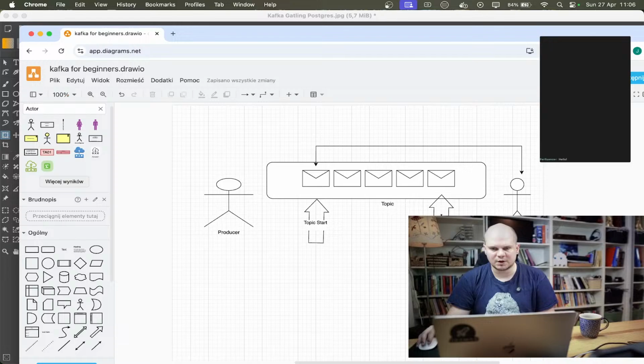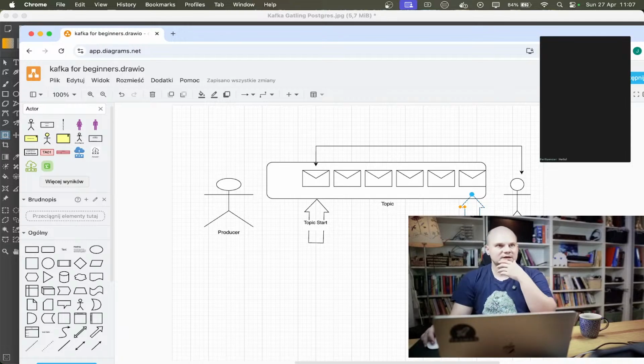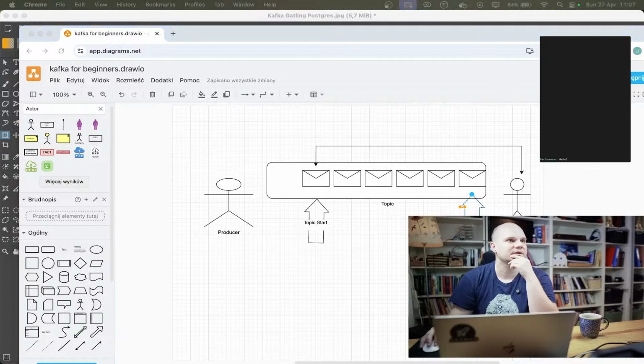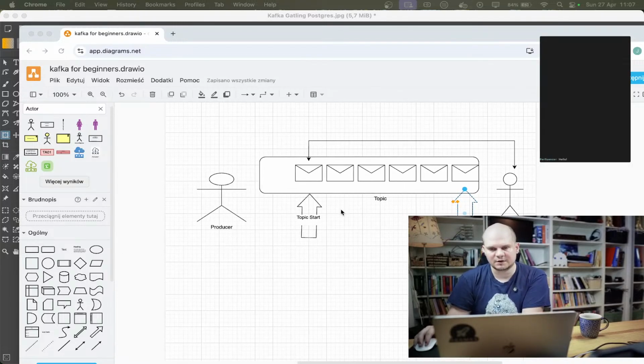So the messages will always land on the topic end, and the topic end will be moved. If we add a new message there, always the topic end will be moved there, right? So that's the main idea for that. Okay, so this is the main idea of the measurements, right?